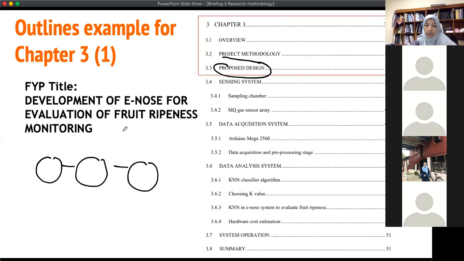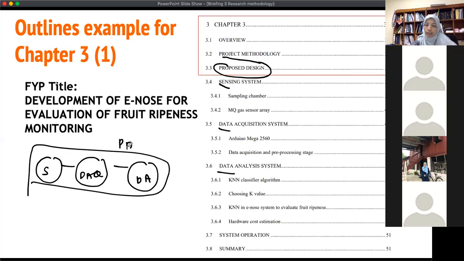And then inside this proposed design, let's say you have block A, which is what we call the sensing system, part B is DAQ, data acquisition, and part C is the data analysis. The whole here is actually what we call the proposed design. So from your proposed design, you go to subsection 3.4, and then another subsection 3.5, and 3.6 is data analysis.